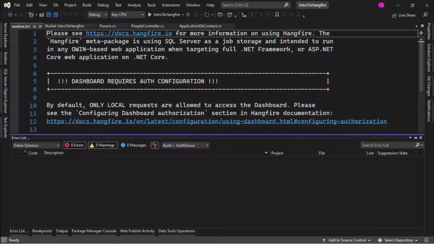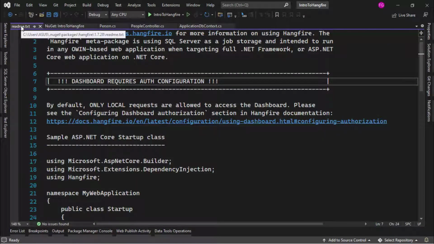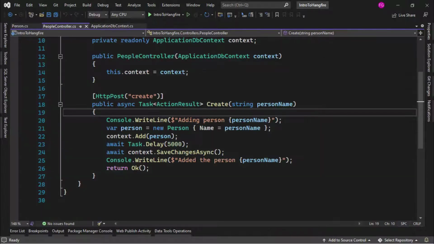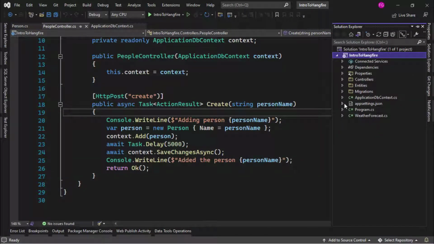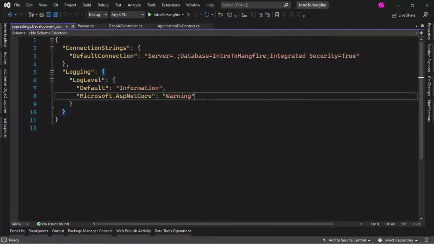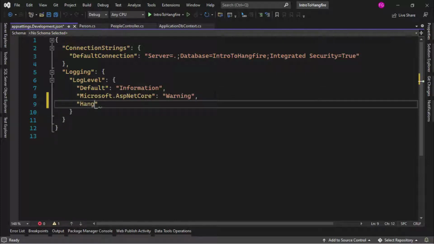Now after that, we're going to get this README, but I don't care about it, so I will just close it and also close the NuGet page. Now I will go to my appsettings.Development.json file because it is advised for us to come here to log and include a Hangfire filter. So let me say here Information, so that we get in the console, or in whatever place we log our messages, the information about Hangfire.